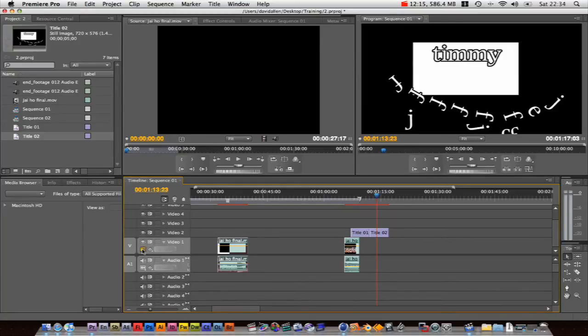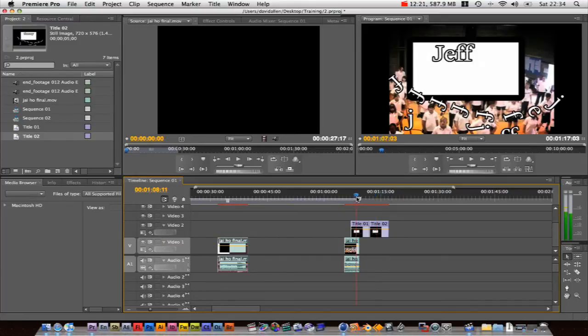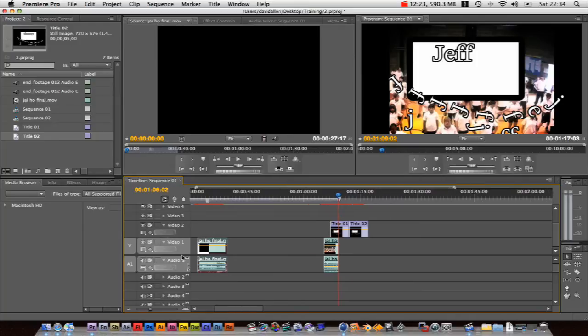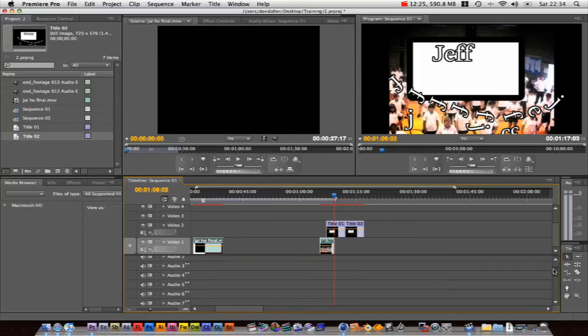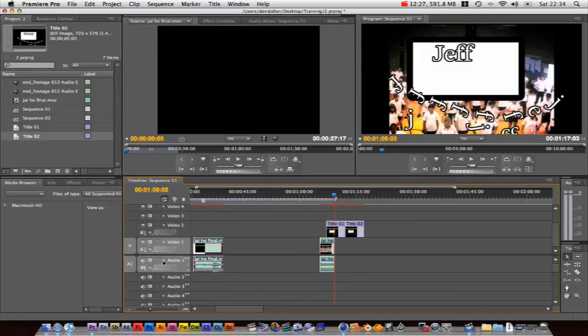Now, what do these arrows mean? Well, that basically expands the timeline track. So if I click there, it gives me a little preview, which is really handy to work in. I like to work with all my stuff collapsed, apart from audio. When I know what everything is, I will make it small.